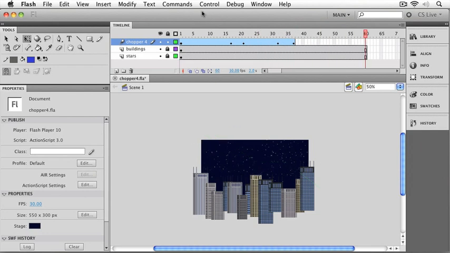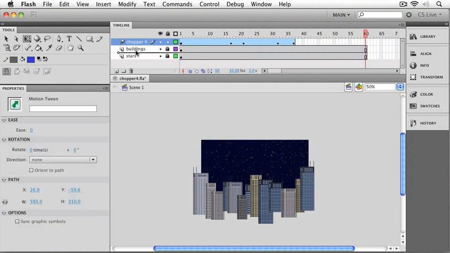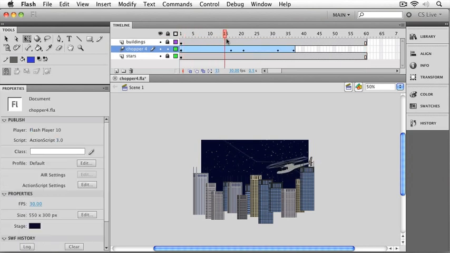Now to clean it up, I'll just drag the chopper layer behind the building layer, and we'll see our chopper kind of come out from behind the buildings now.